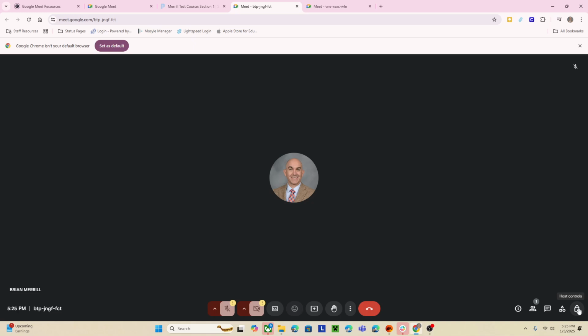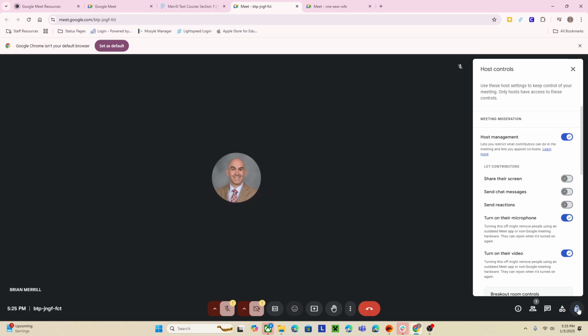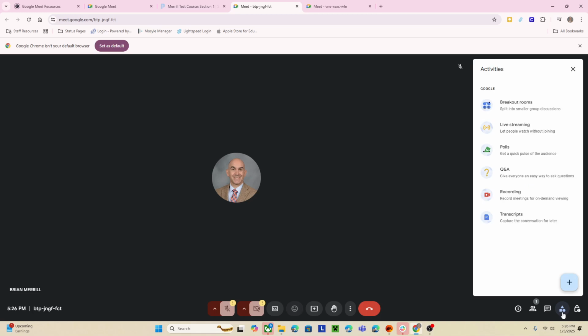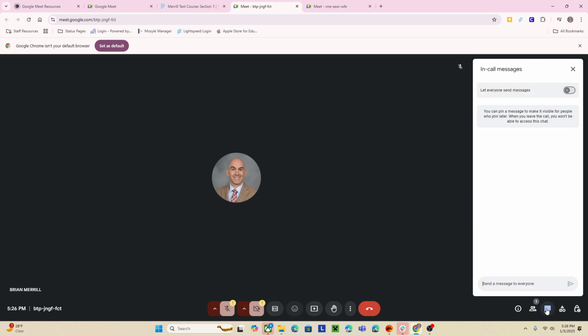Those meeting options we talked about during the meeting creation are here under the host controls, this little lock. If I want my students to be able to send chat messages, or if chat is getting a little squirrely and I want to turn that off, I can do that at any time as the host of the meeting. I can also click the little shapes here, and that will give me access to my breakout rooms, polls, if I wanted to record the meeting, etc. And also my chat, which right now I have messaging turned off, so you'll see that everyone cannot, in fact, send messages to this fake meeting.